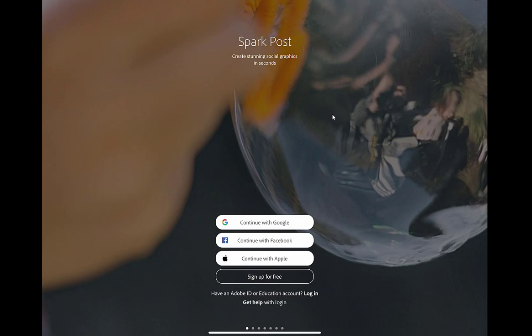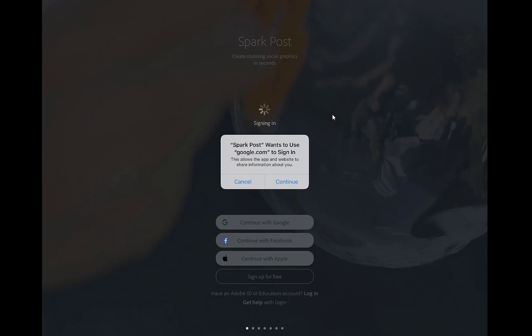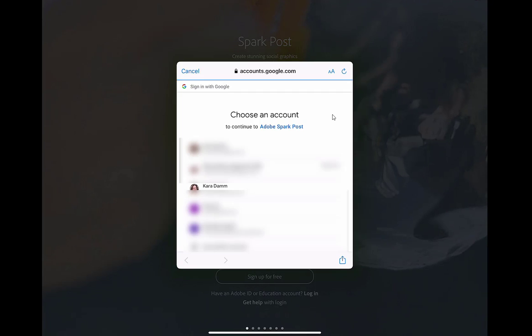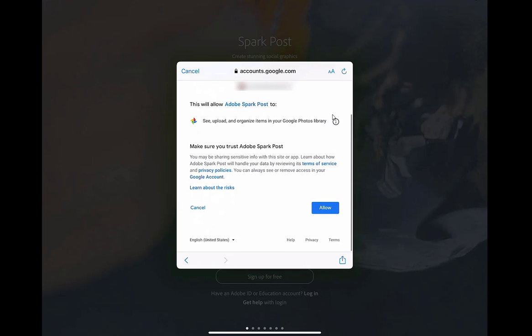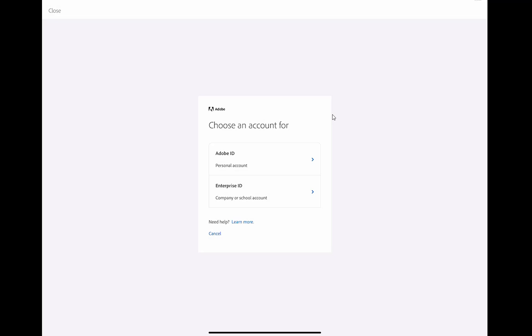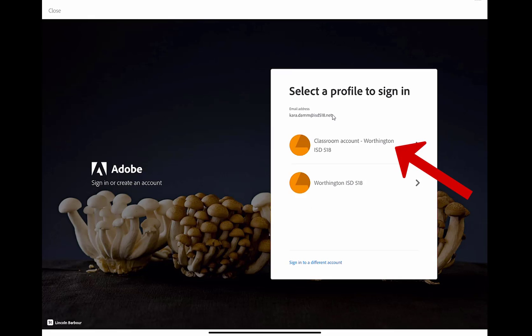What you're going to do is click Continue with Google. It's going to ask that Google wants to connect with Adobe Spark. Click Continue. You're going to choose your Google account. Enter in the password if it requests that. It'll ask that we trust Adobe Spark with Google. Click Allow. When it pops up, if it's a personal account or a school account, you're going to click on Enterprise ID for school account, and then Classroom Account, Worthington ISD.